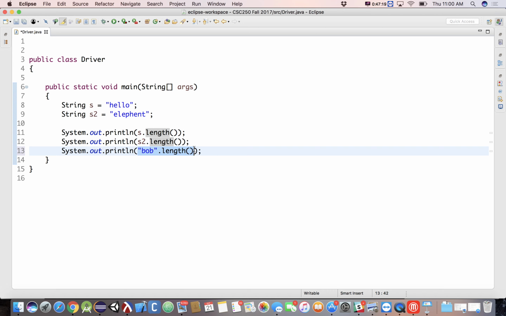This is a good example of overthinking it. What is the length of Bob? All right, we got that one right. So no matter how many times I call that line right there that I have highlighted, what will the answer always, always, always be? 3. Can I just write 3? Bob.length will always be 3.